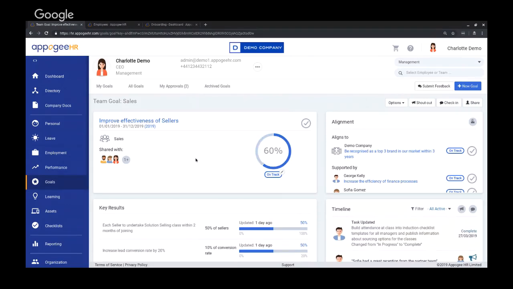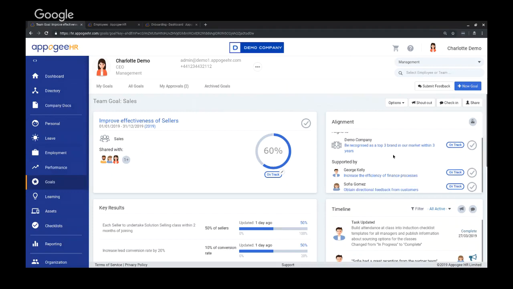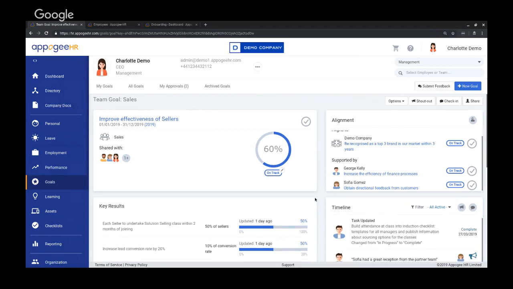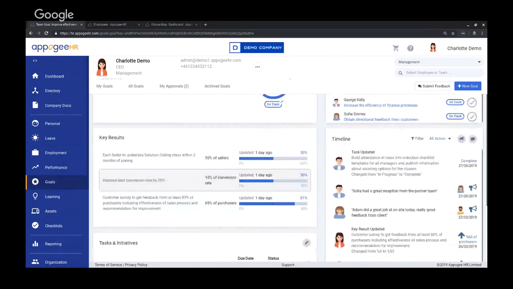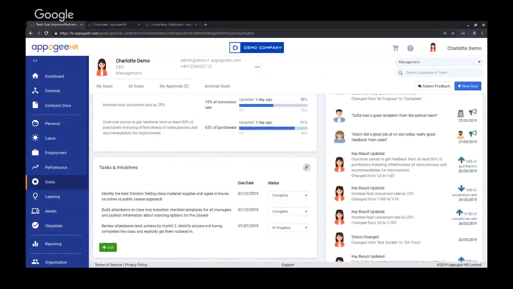You can see who the goal is shared with, who the goal belongs to, and the time frame associated with it. You can also clearly see where this goal fits in the organization. So you can see that it's aligning to a company goal, and then it is further supported by 2 employees within the sales team. You can also see the key results that build up this goal, and the progress on these key results will initiate the overall progress of the goal. And then any tasks or initiatives that have been assigned to this goal can be updated in here, and the progress can be tracked.